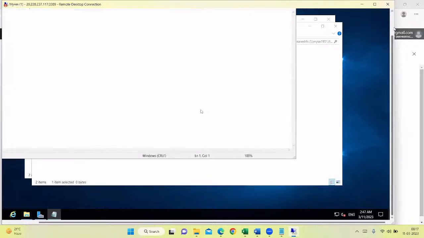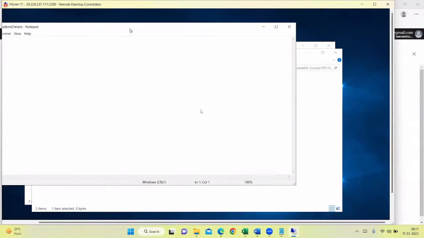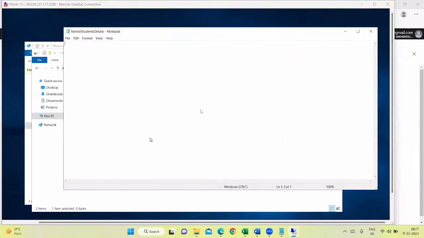Okay, and then I'll add some information, something like this. Any student names: I'll take Amit, Anil, Apurva, and I'll take some easy names, guys, please don't mind. Dilip, Jagdish, etc. Some Naresh students' details I have given here in this file.